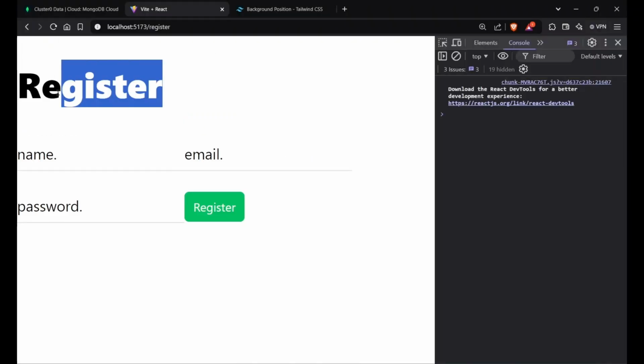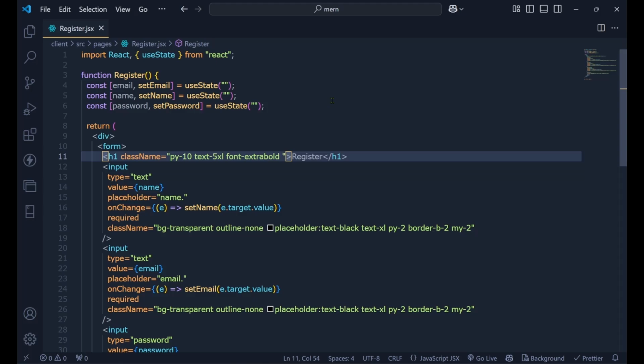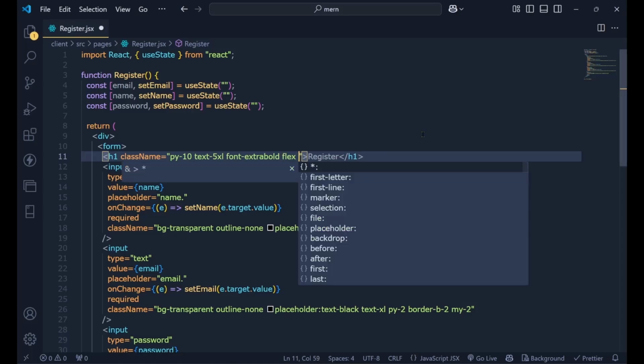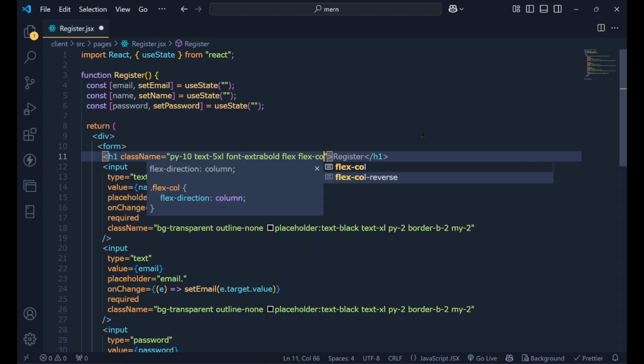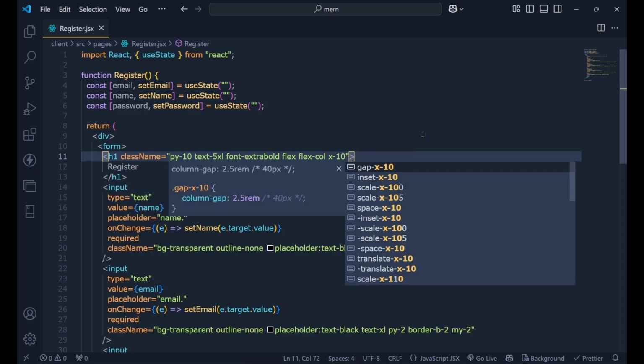All right. So we gave font extra bold, and now if I hit save, you see it's something like this. Now it's looking better, right? So let's do one thing. I want it in the center. So I'm going to make the display flex and make it flex column, in the column direction, and then let's say padding X to be 10.